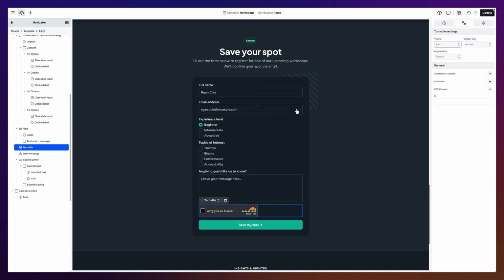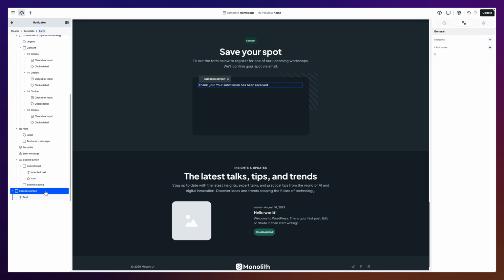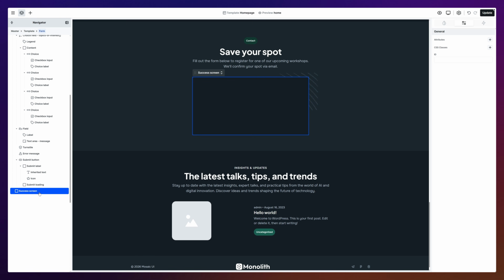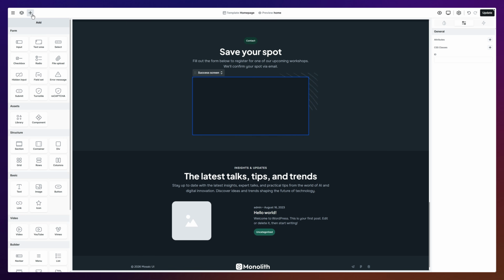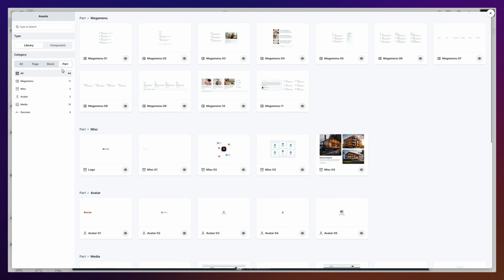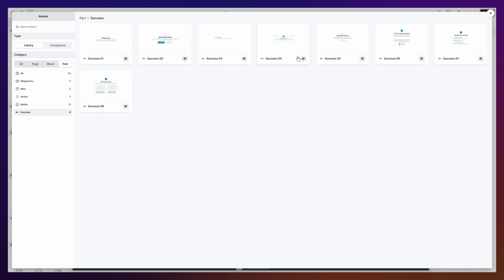And now, the success screen. Right now, the success screen is just plain text. Pretty boring. So let's get rid of it. Mosaic actually has a library section built for this. Go to the Add panel, Library Element, head to the Part tab, and select Success. I'll go with Success 5.